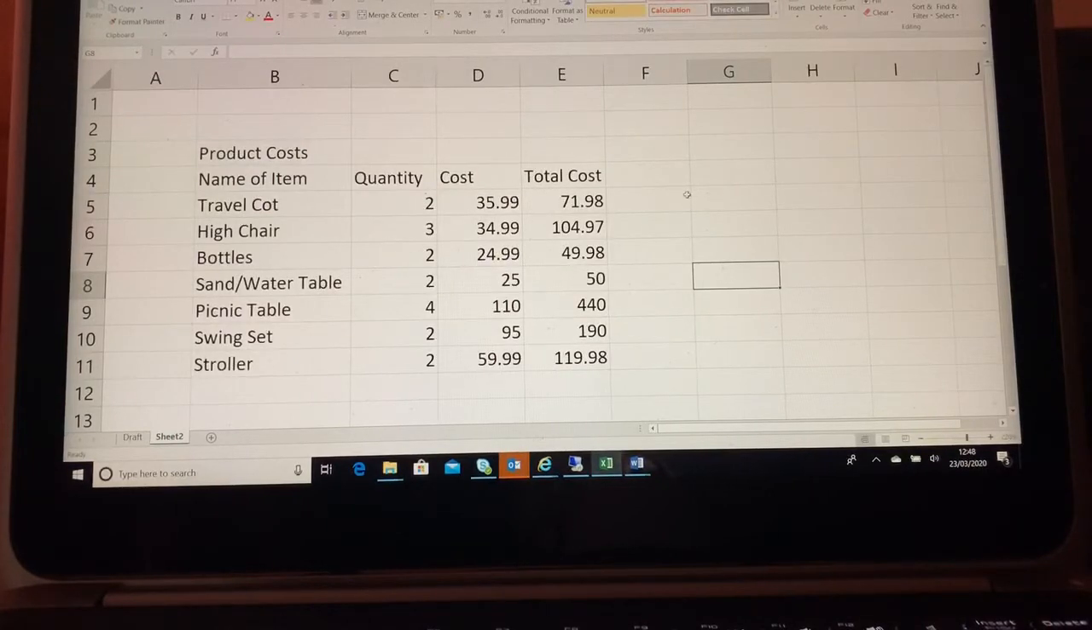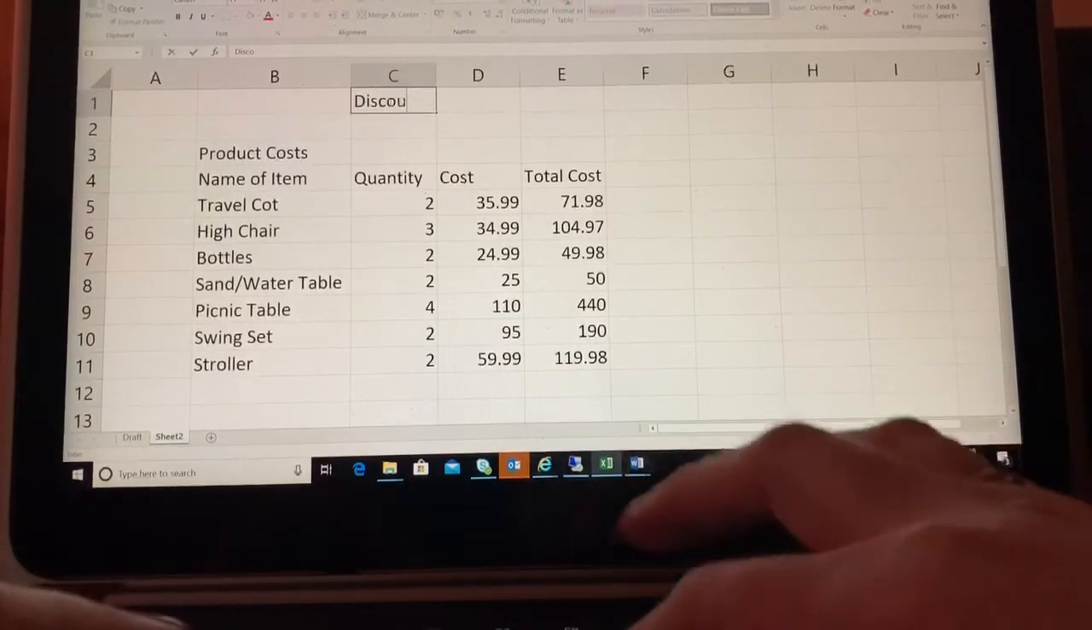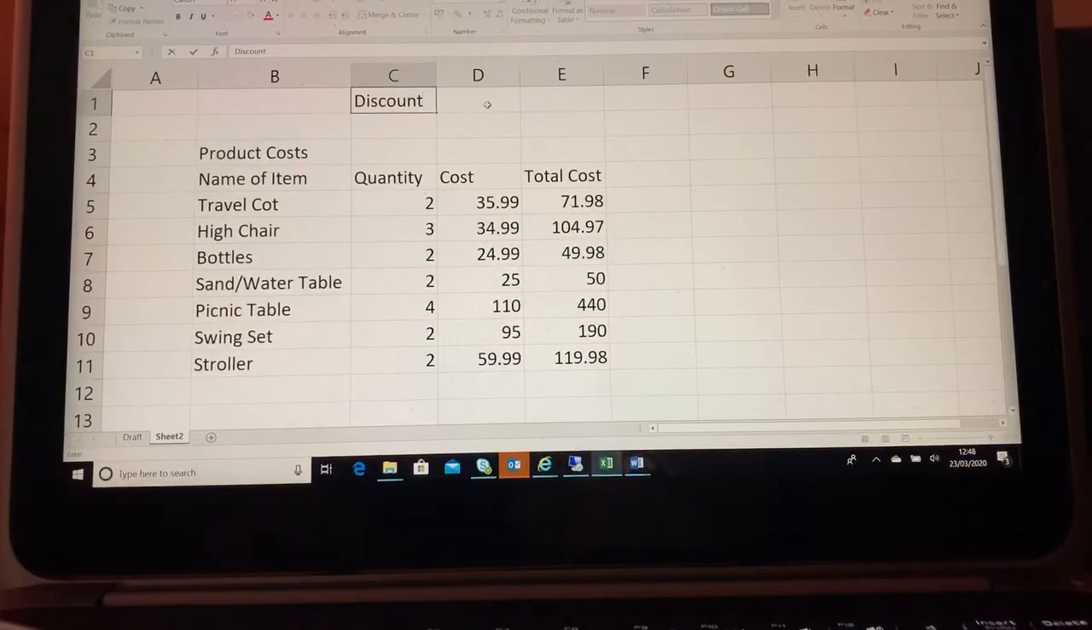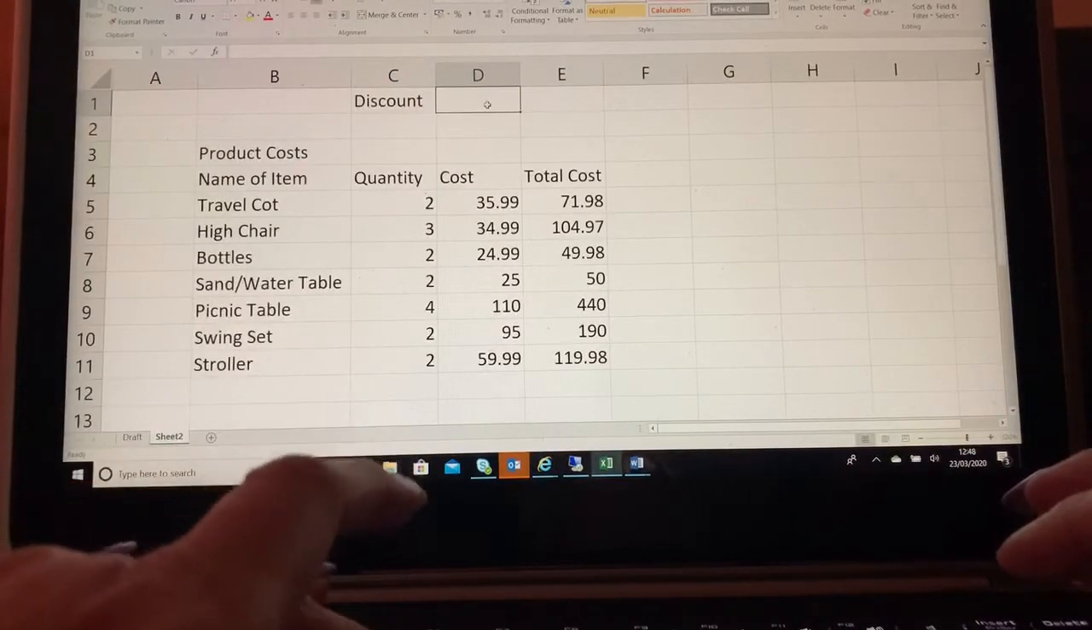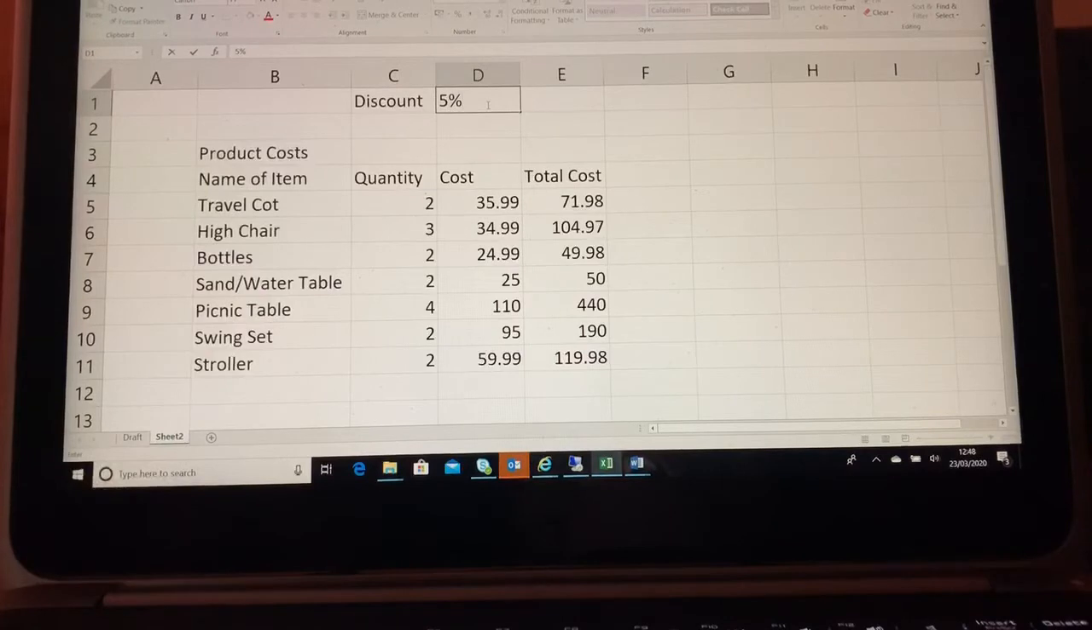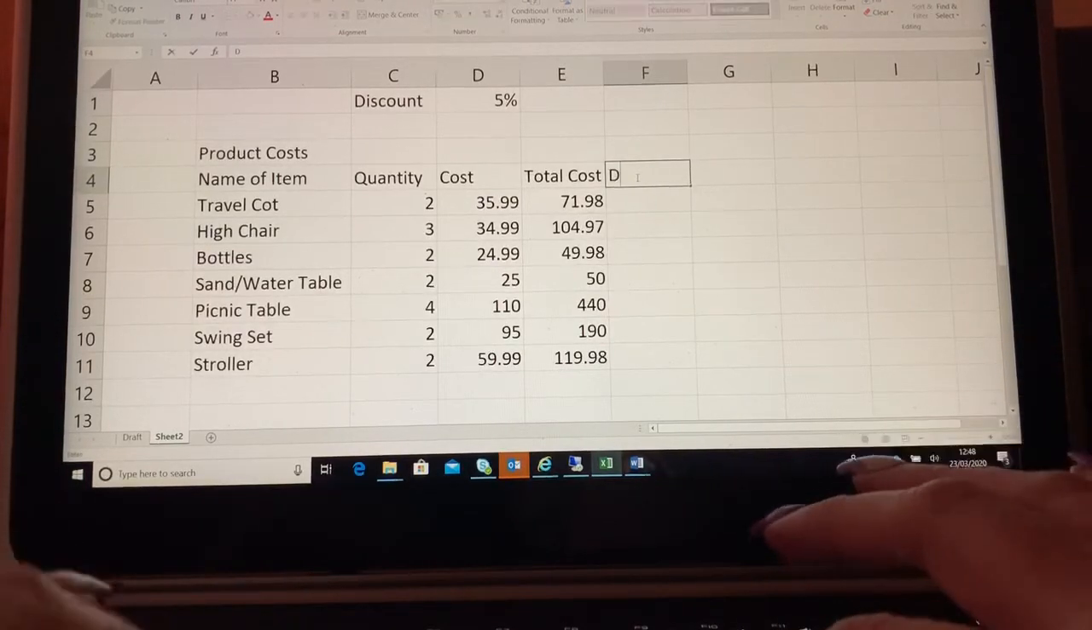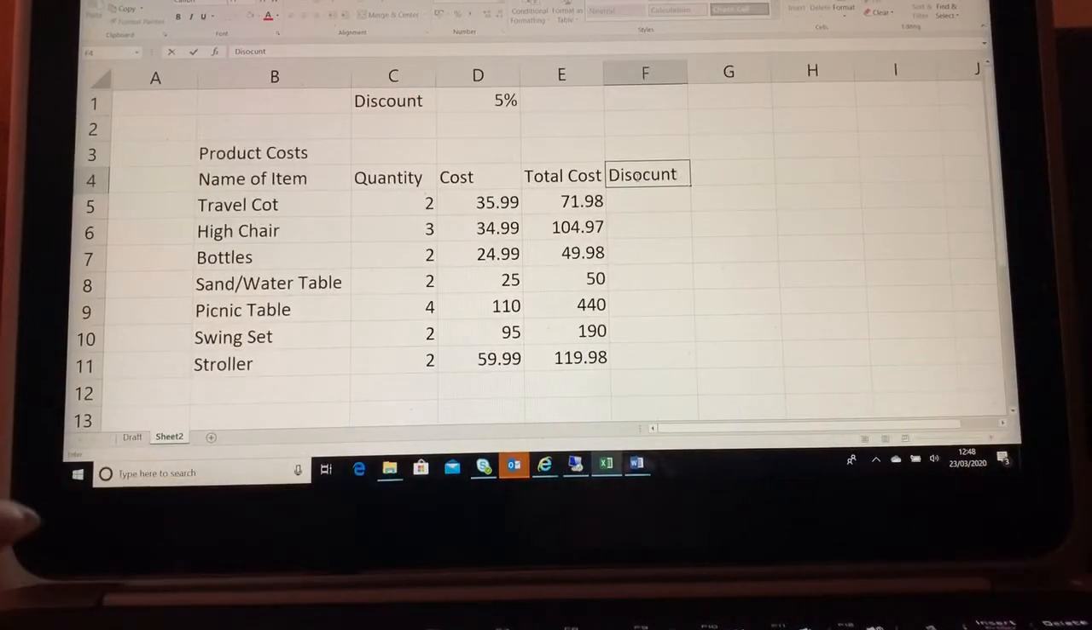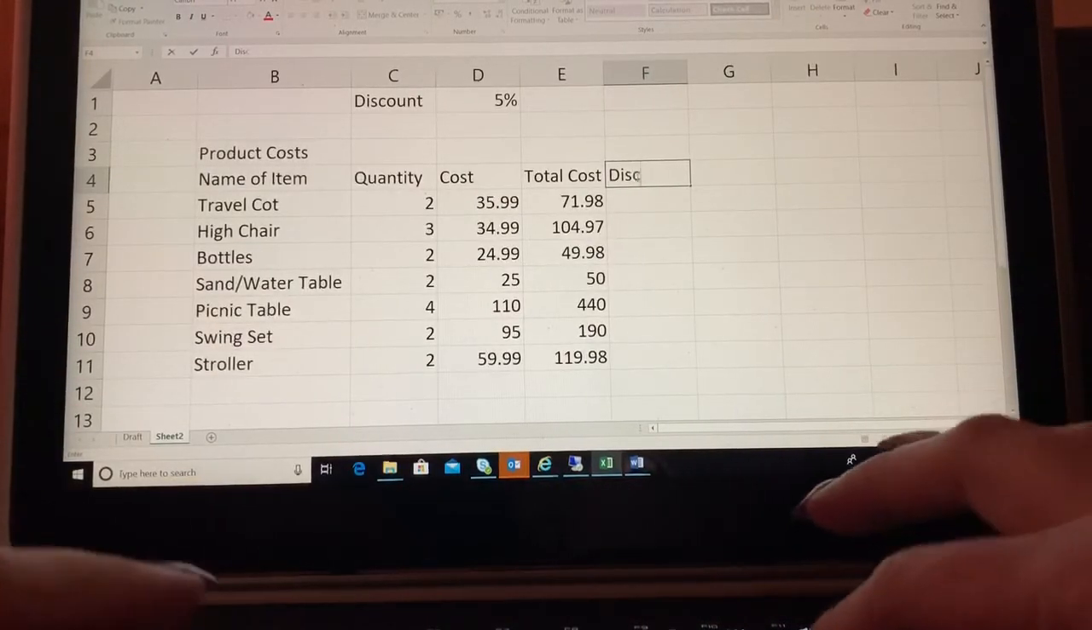Now I want to add in a discount. I'm going to get a discount from the supplier. So up here, I'm going to go to C1 and type in discount. In D1, I'm going to type in that I'm getting a 5 and the percentage sign. So I'm going to get a 5% discount from the supplier. I'm going to go to F4, and in F4, I'm going to work out the discount. I'm going to spell it right.